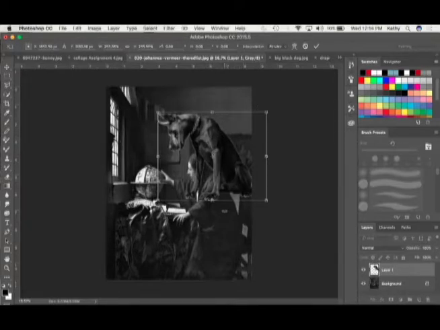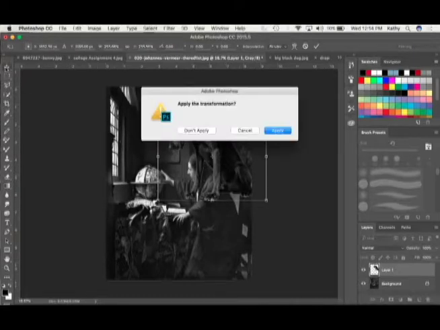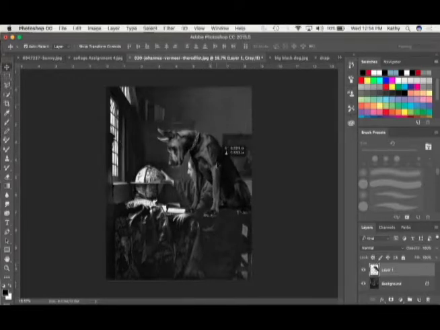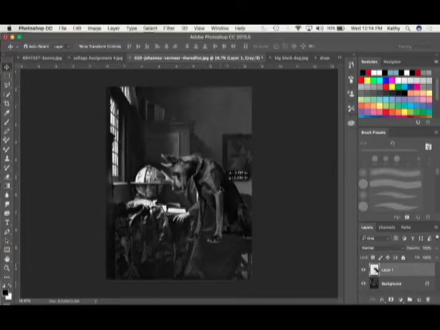And now in order to move it, I'm going to go back and get that move tool, and I get a message from Photoshop: apply the transformation. I'll say yes, because I do like that scale change that I made. Now I can move it. That's an important thing about Photoshop. Selecting something and transforming it are a much bigger deal in Photoshop than they are in Illustrator. It takes a little bit more skill to learn how to do it.